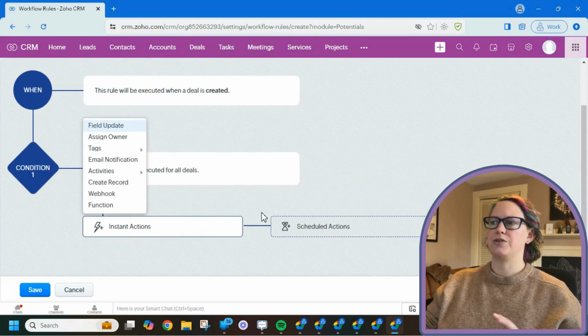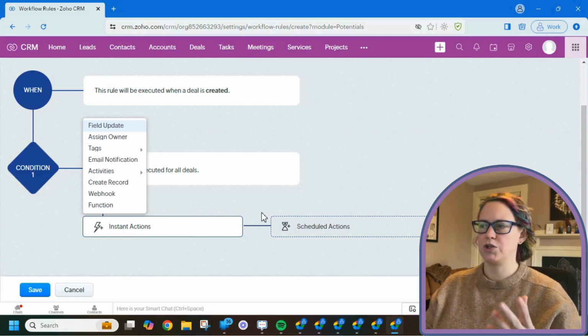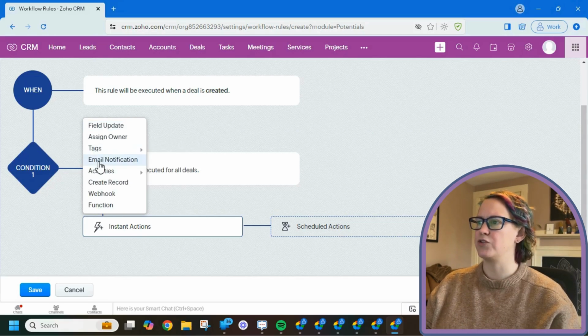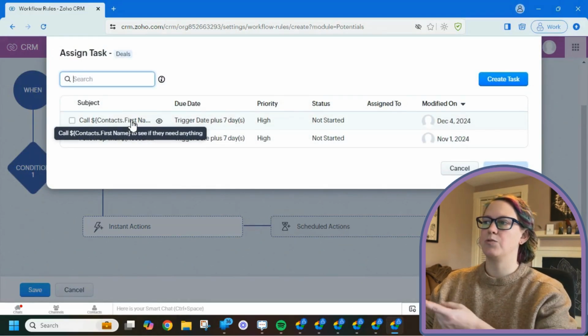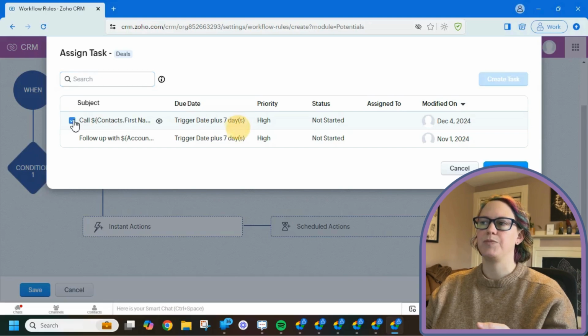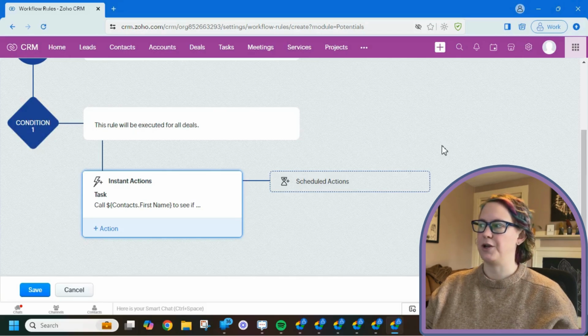The first thing that we want to do is create a task for the deal owner to follow up. So let's assign a task here. We're going to call the person on the deal to see if they need anything. So that's going to be our instant action.